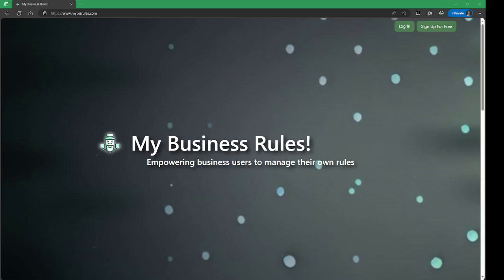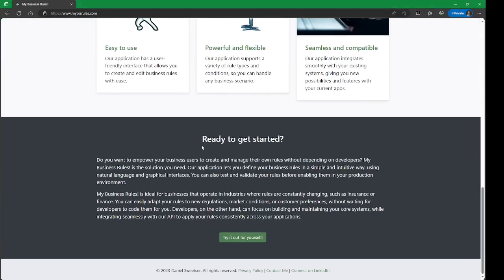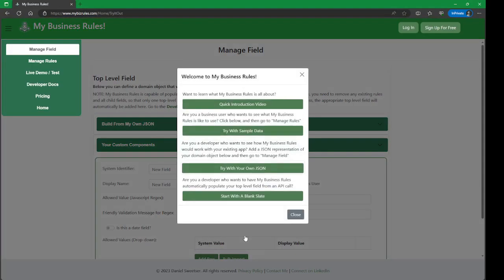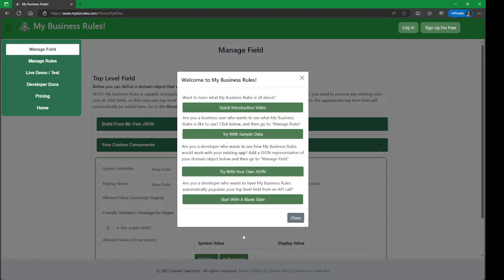Hello, in this video I'm going to show how we can integrate my business rules with a Node.js server. So I'm out here on mybizrules.com. I'm going to go down and click try it for myself. This is going to spec out a demo system for me to work with, but I'm going to choose the bottom option here to start with a blank slate.